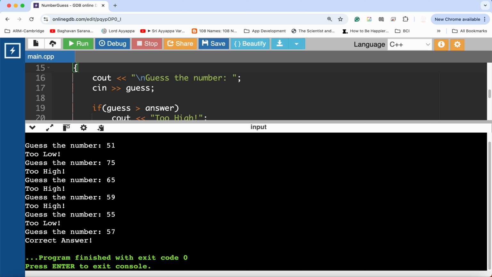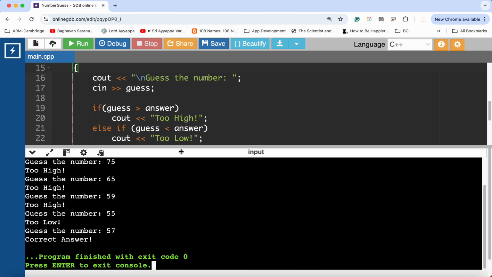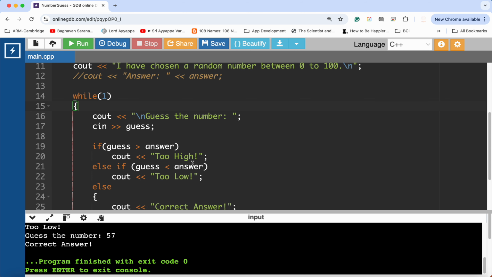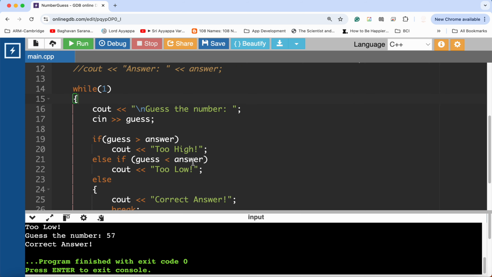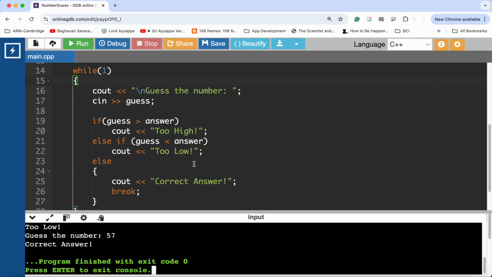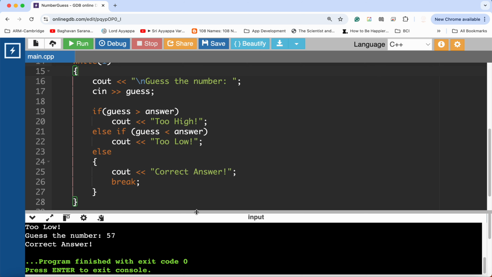57, correct. So this is basically a simple guessing game, where the program generates a random number in the beginning, and then we continuously ask the user to guess, and we give some feedback on whether the guess value is too high or too low. This allows the user to narrow down the search until they hit the correct answer.